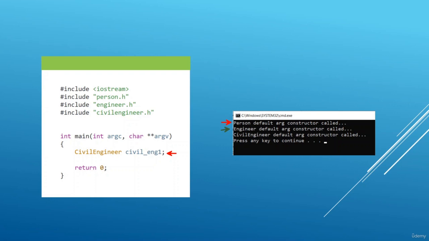Then we're going to be building an engineer layer on top of the person stuff that we get. Then we're going to build a civil engineer layer on top of the engineer stuff that we have already got. And the compiler is going to do this using the default constructors by default. So we're going to call the default constructor for person first. We're going to call the default constructor for engineer. And then we're going to call the default constructor for civil engineer to complete the construction of our object. The object will be complete at this point.